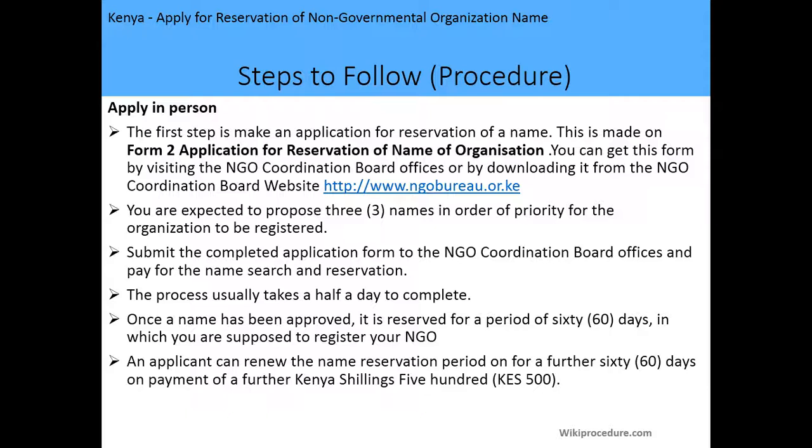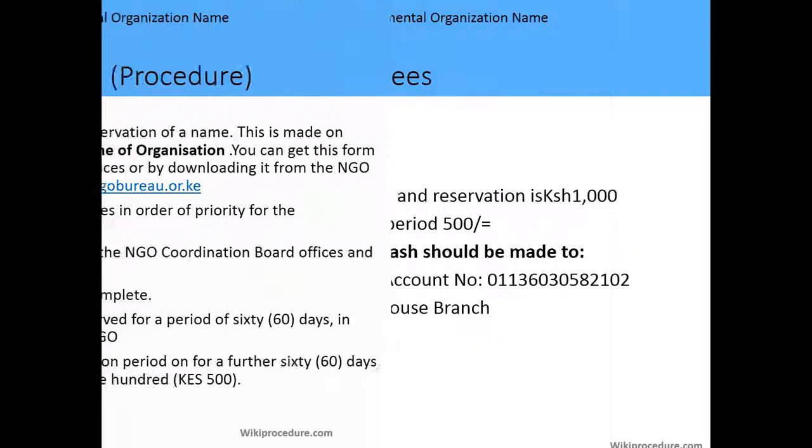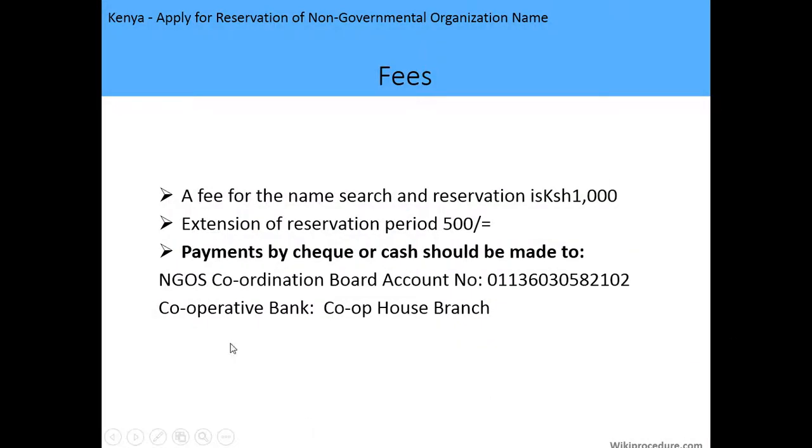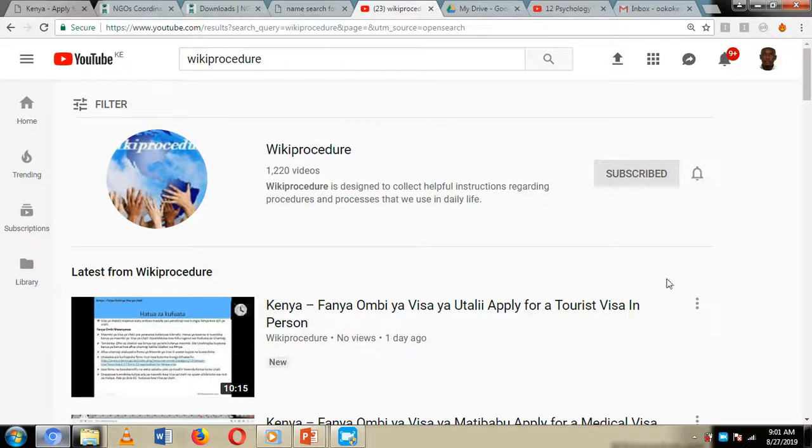If you have not been able to register your NGO within the 60 days, the applicant can renew the name reservation period to be extended for a further 60 days on payment of a further 500 Kenyan shillings. So let's just check out how this is done.